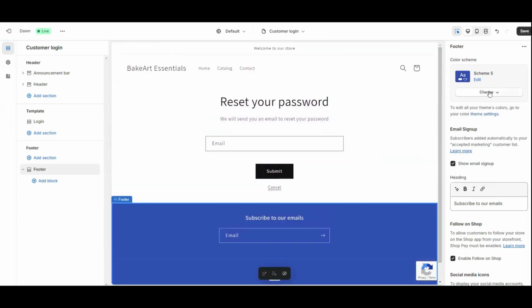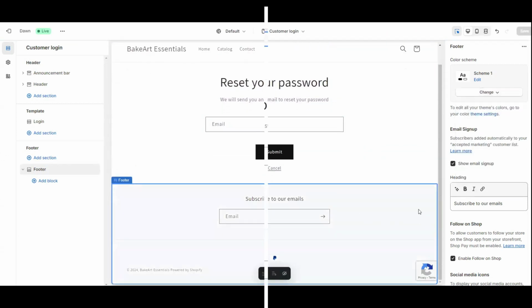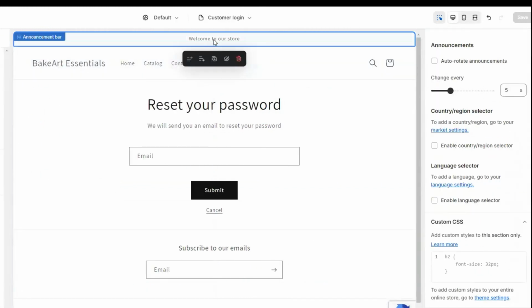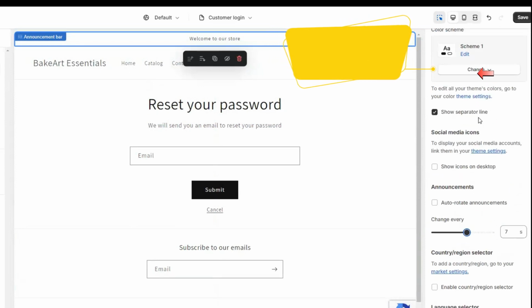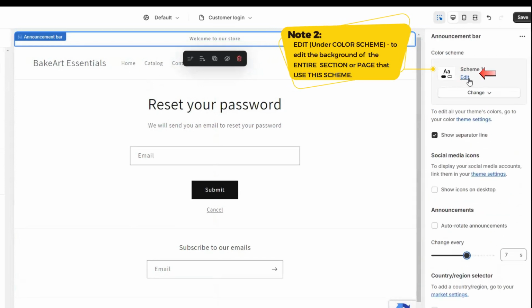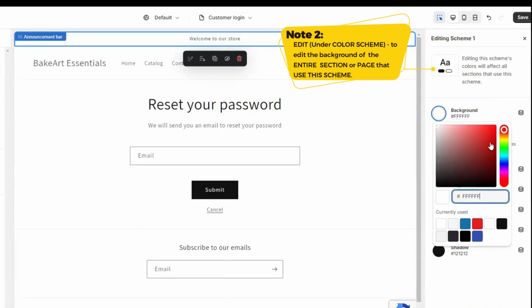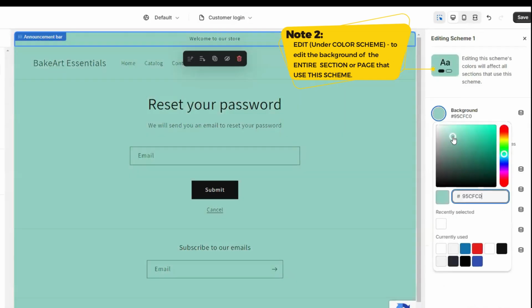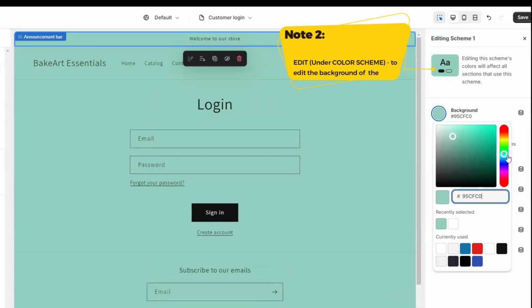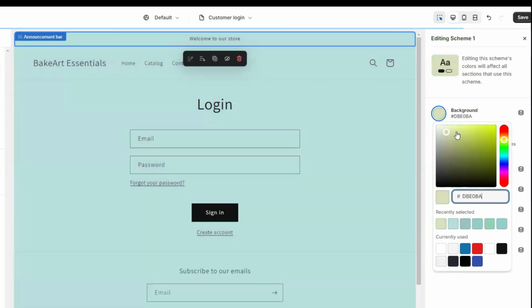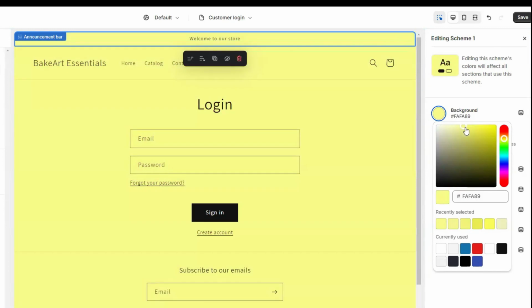Okay, now let's try to edit the color scheme because we have theme colors that we want for our store. To do that, just click this edit button and choose background. Editing this scheme's colors will affect all the sections that use this scheme. For me, my theme color for my shop is light yellow.